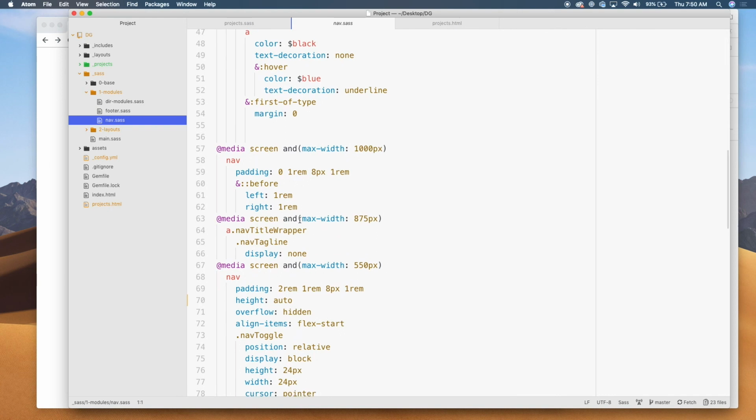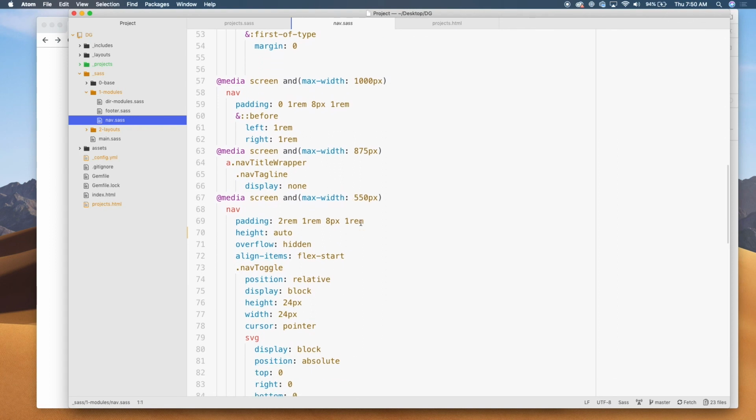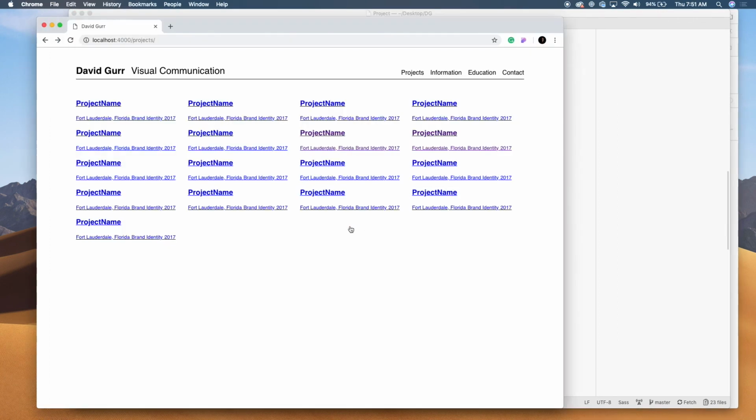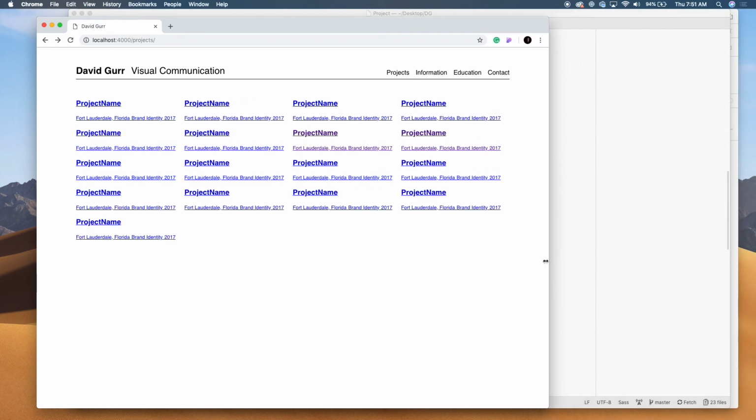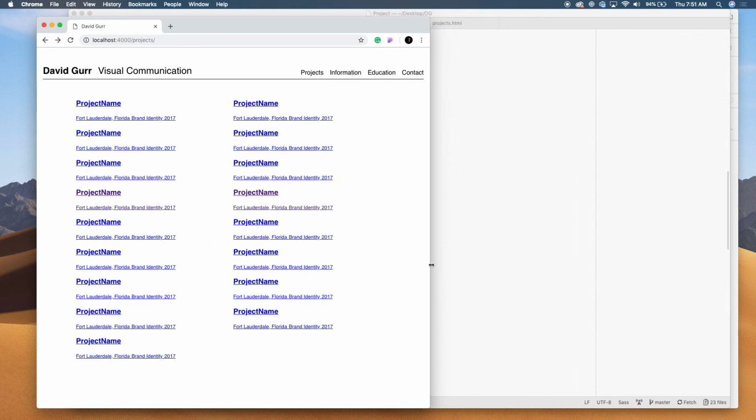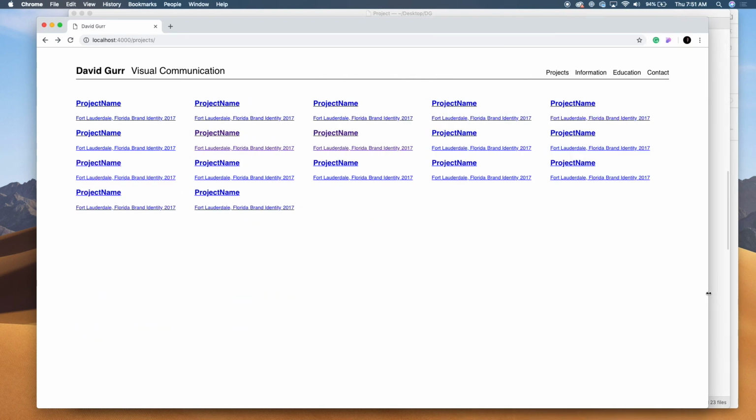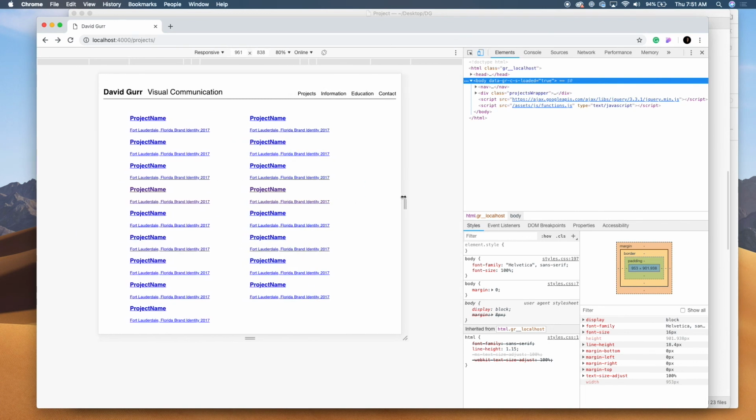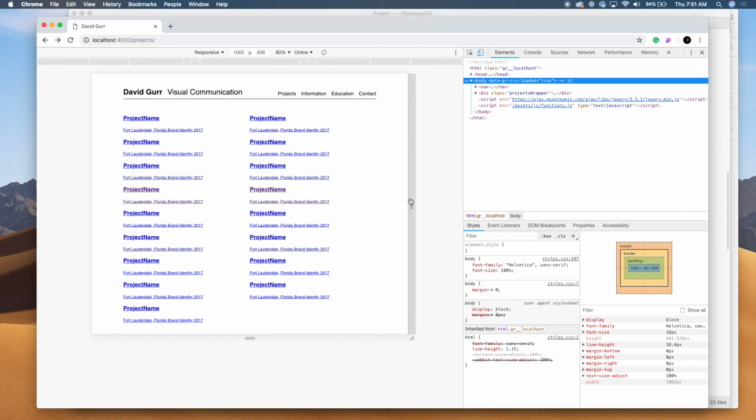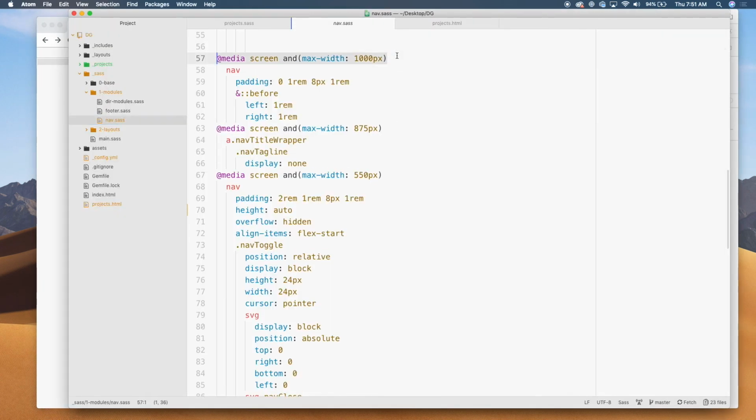So the first break here is at 1,000 pixels, it looks like. And then 875 pixels, we have another little break. And then we have another break at 550. So let's see what's going on. So the first one, right there, that looks like the first break. Let's see where that's at. Get a better reference. That is our 1,000 pixel break.